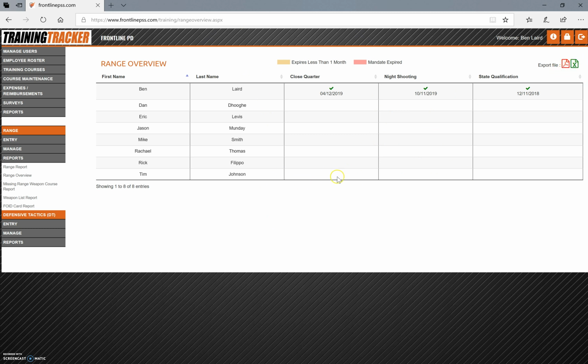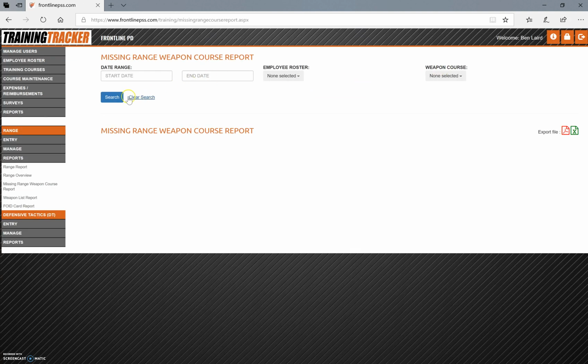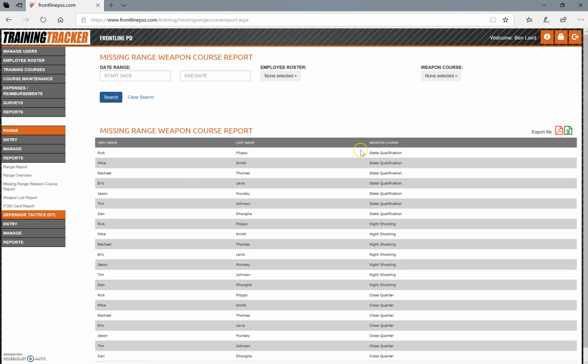So you no longer need to handwrite your range entries or whatever you're doing. Everything is done within the same training tracker software as everything else. We have a missing range weapon course report. So I can select the officer's name here, and let's find out which one he's expired on, and that will list to the right. So it's a quick way to know who needs to shoot and who's expired.